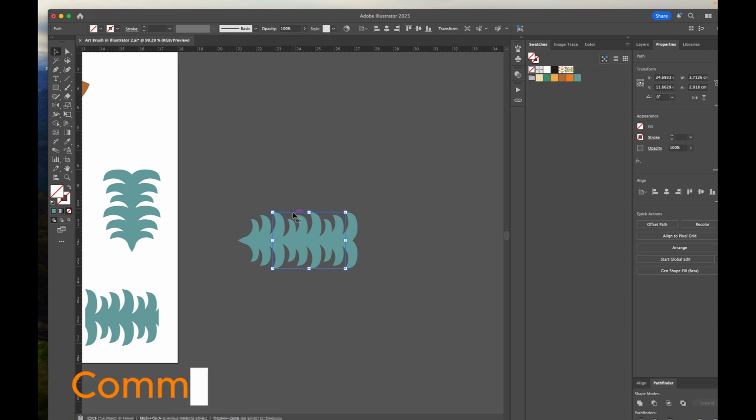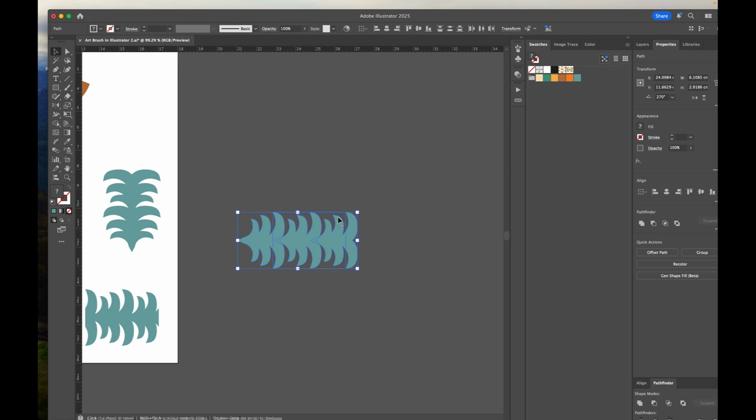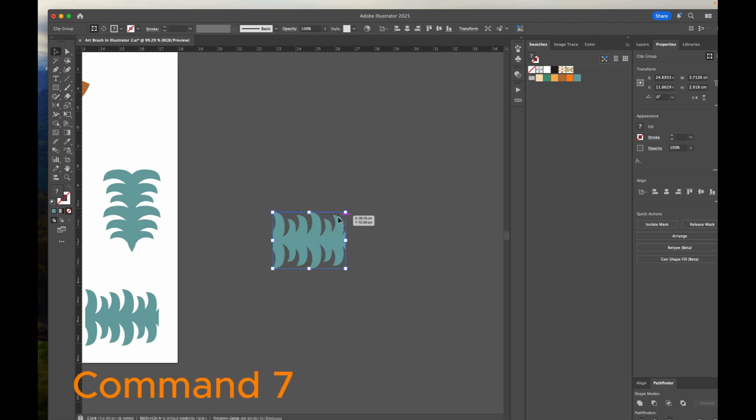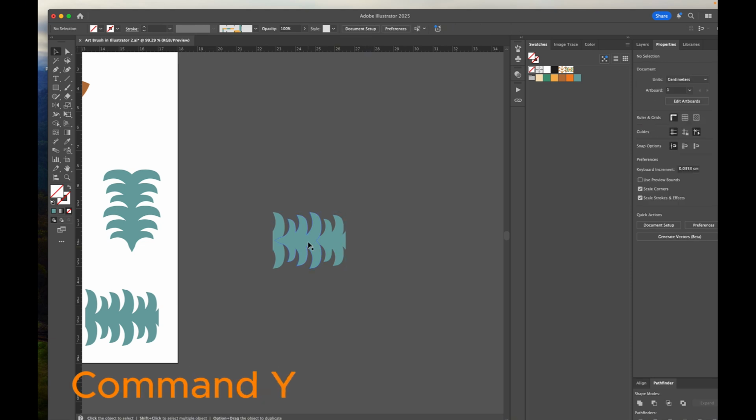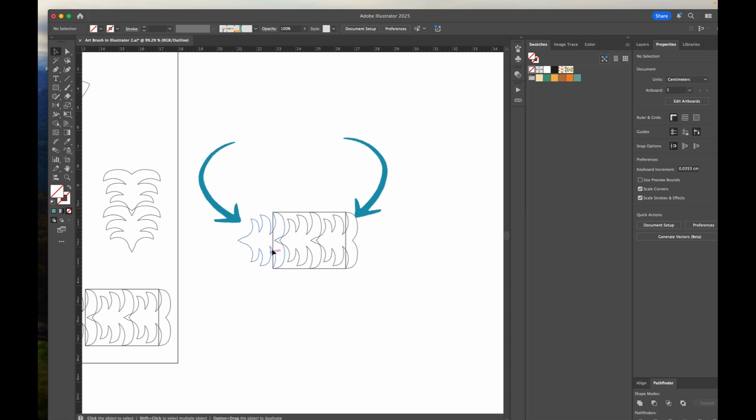I'm going to type Command C to copy my invisible rectangle and Command F to paste it in front. Type Shift Command right bracket to move one of the rectangles to the very top of everything. Select the whole thing and type Command 7 to make a clipping mask. If I type Command Y, you'll be able to see the wireframe of what we're doing, and I just need to get rid of these little extra bits here.